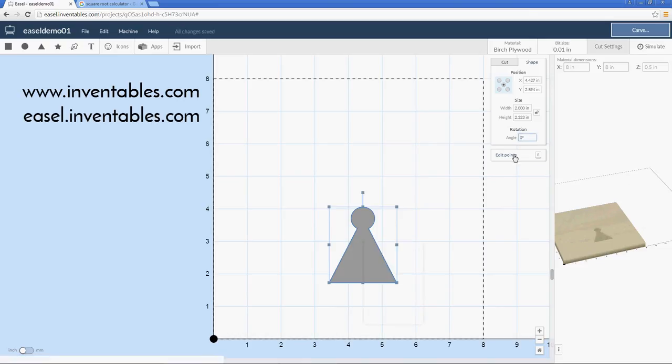If I wanted to spin this around, I could do a 180 and turn it so it's upside down, or I could also use the flip vertical, which does the same thing. And you can see over here that it's updated it to 180 degrees.